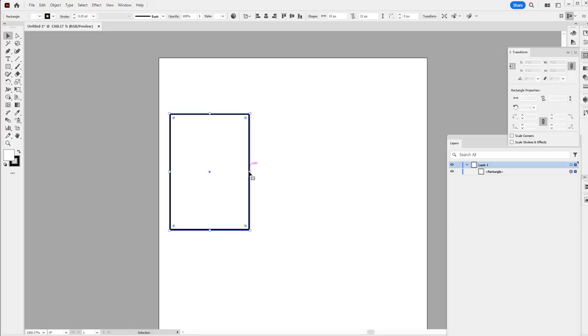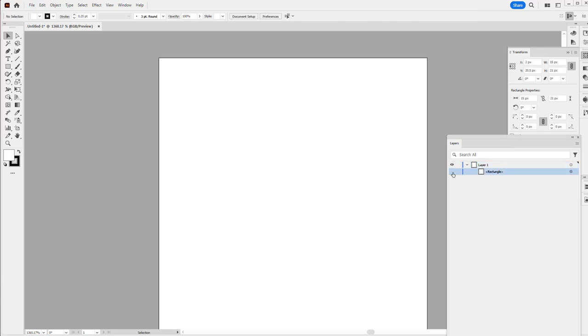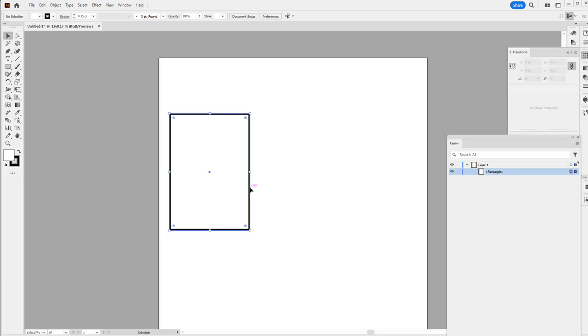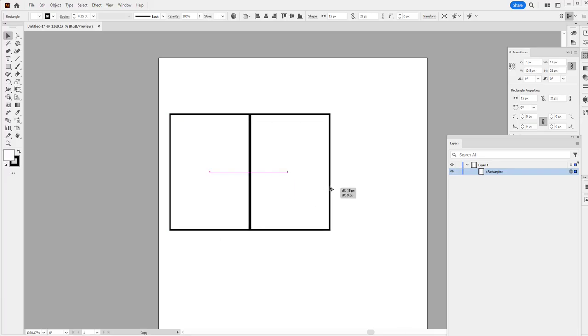So I want to duplicate this one. So we have here one layer. To duplicate, just hit Alt. As you can see, the double arrow. So just drag it. Hold the Alt so that it will be aligned. And then release.